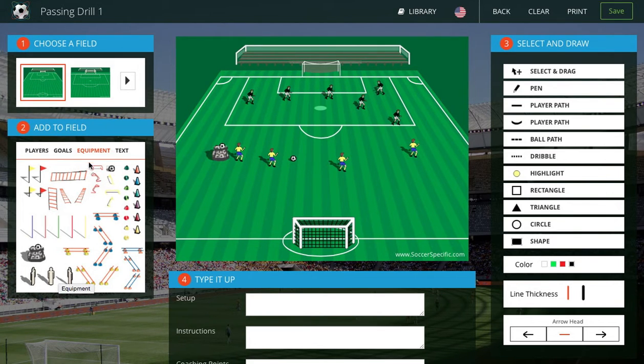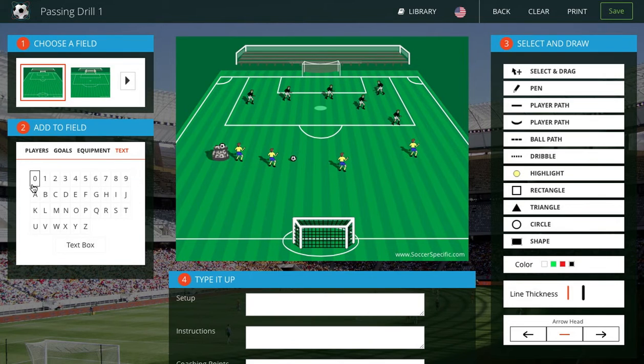Some mannequins down here. And then in the text box, you have individual numbers and letters you can add, or our new feature, which is a text box where you can edit text and put it right on the field. Any on-field instructions you may want to add can go right in there. Once you have everything on the field that you need as far as equipment and players goes, then you can move over into box number 3, where this top tool, select and drag, will be one you'll probably use a lot. You'll use this to move anything on the field that you've already placed. You may want to just change where it is, or you may want to get rid of it altogether.